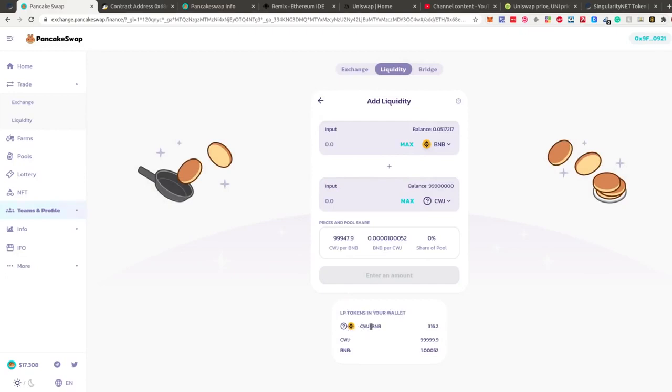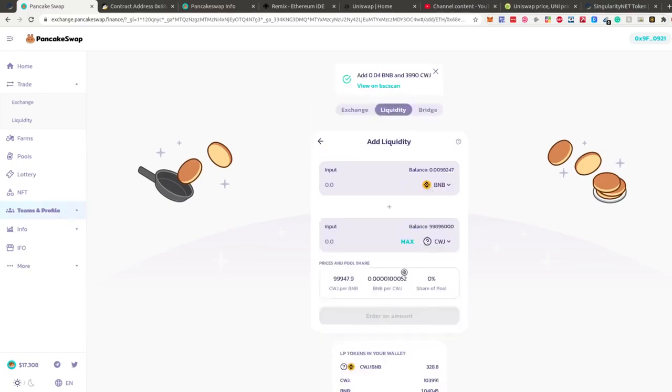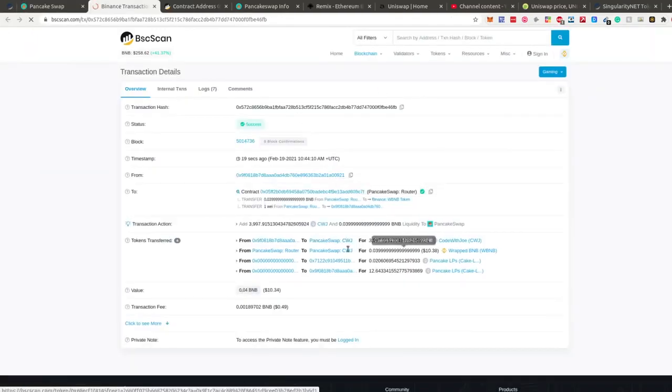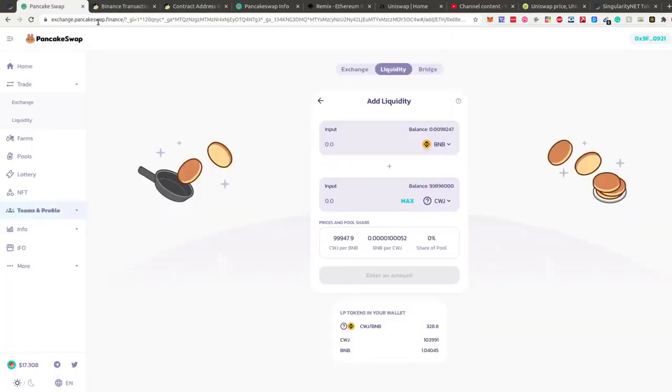Code with Joe to BNB token is now the liquidity pair. We can click here on Binance chain and see the transaction for the liquidity that we created here. And once this is done, your token is ready to be traded here on pancakeswap.